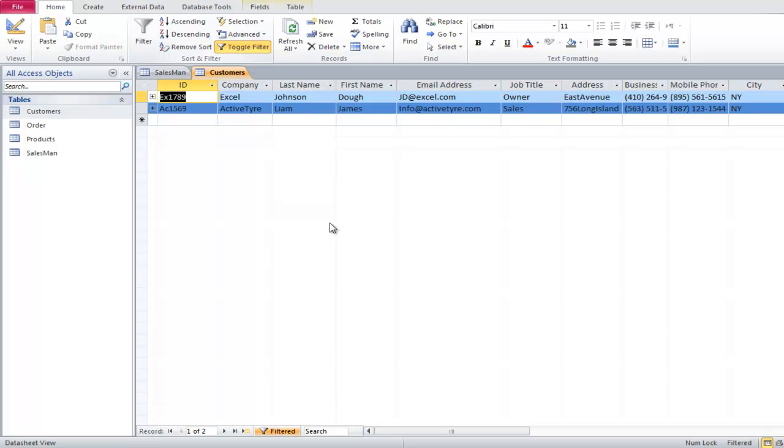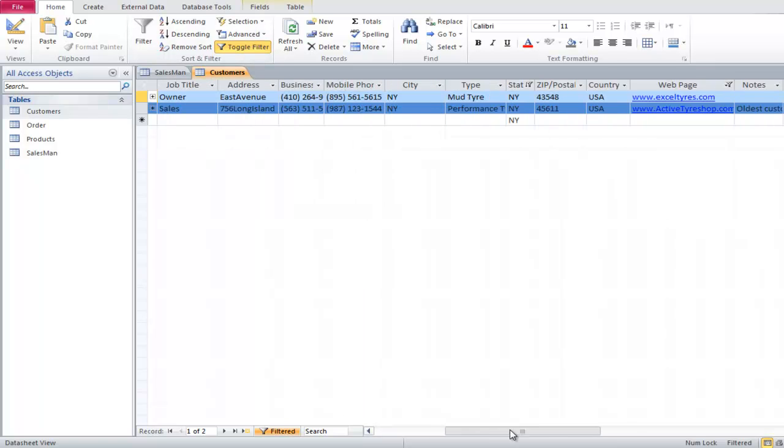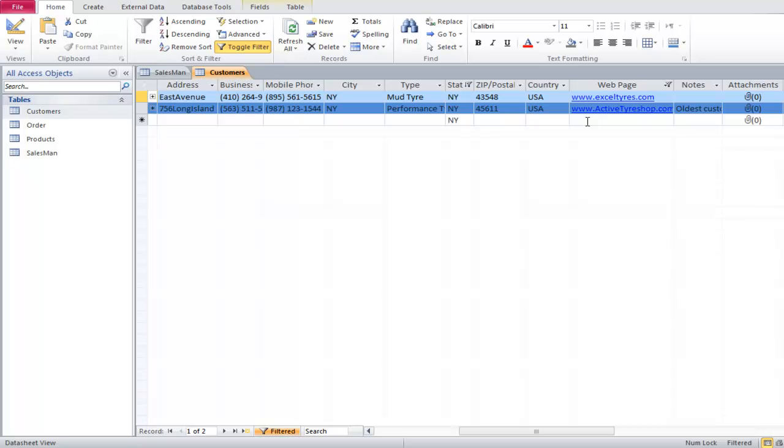Go to the Toggle Filter button and view the results. Go back to the Advanced button and this time select Clear All Filters to revert back to the main table.